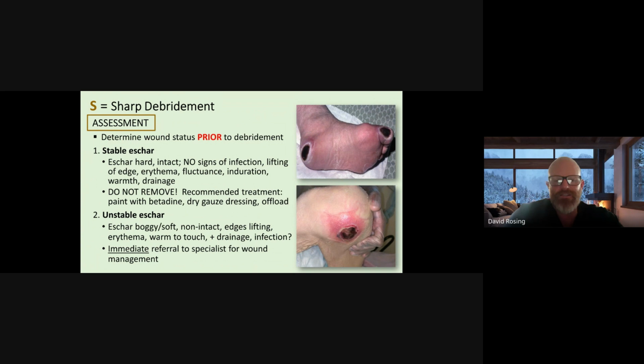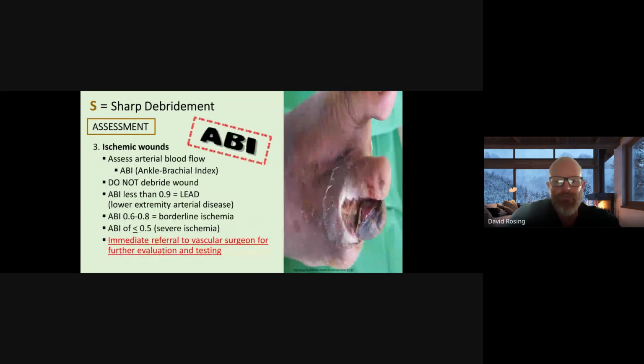That's where you can use a cross-hatch method with Santyl, or if they can't get Santyl, you can use Medihoney. If you can't get Medihoney, you can use hydrogel, anything like that to kind of soften that eschar so that you can get it off without damaging any tissue beneath. And then, yeah, these ischemic wounds, make sure you get your ABIs.